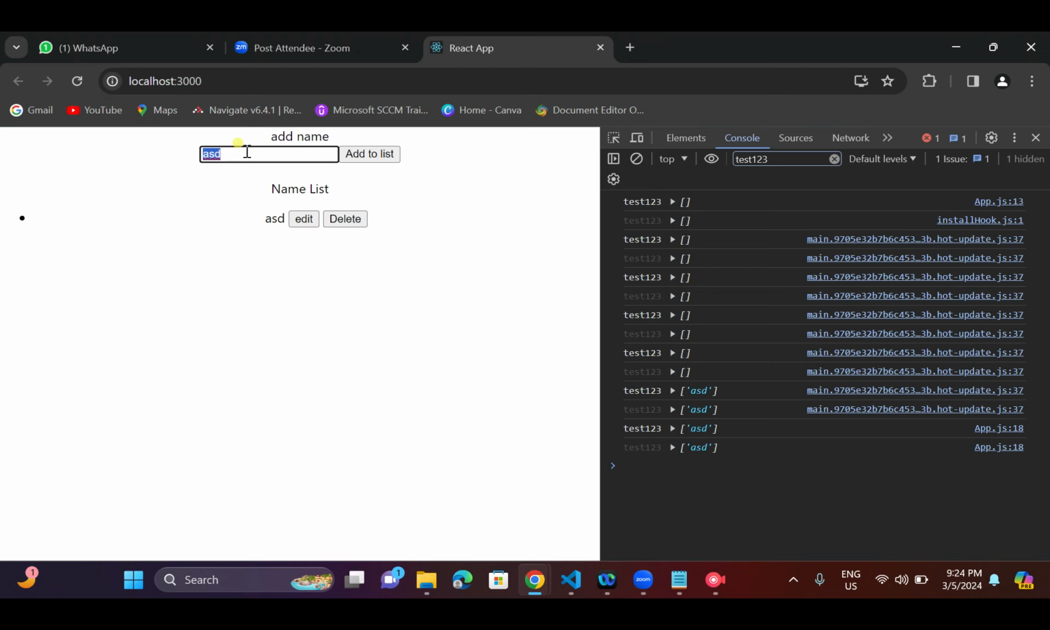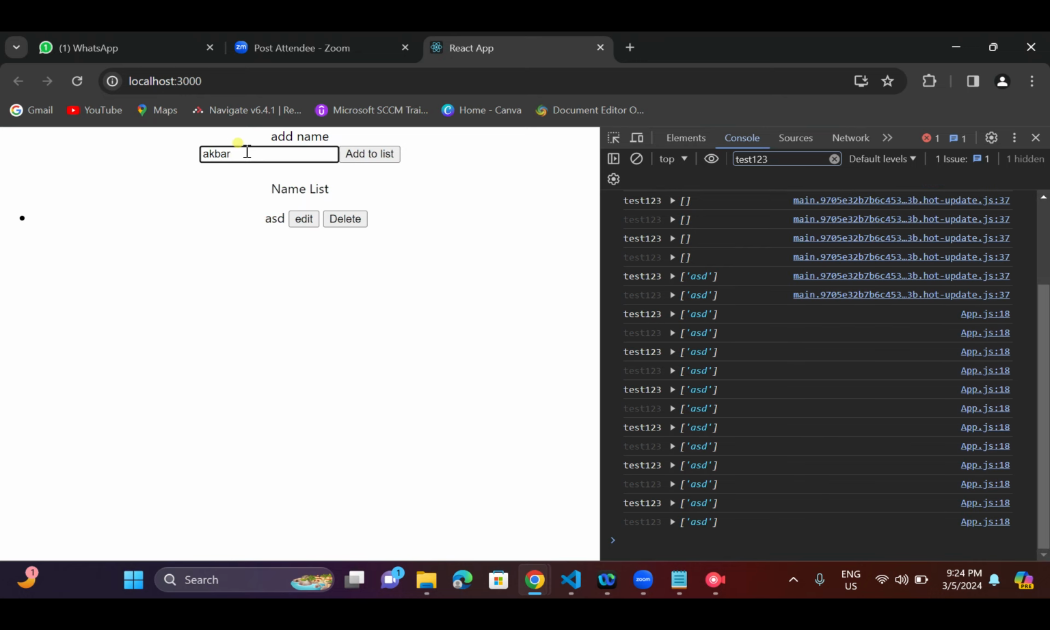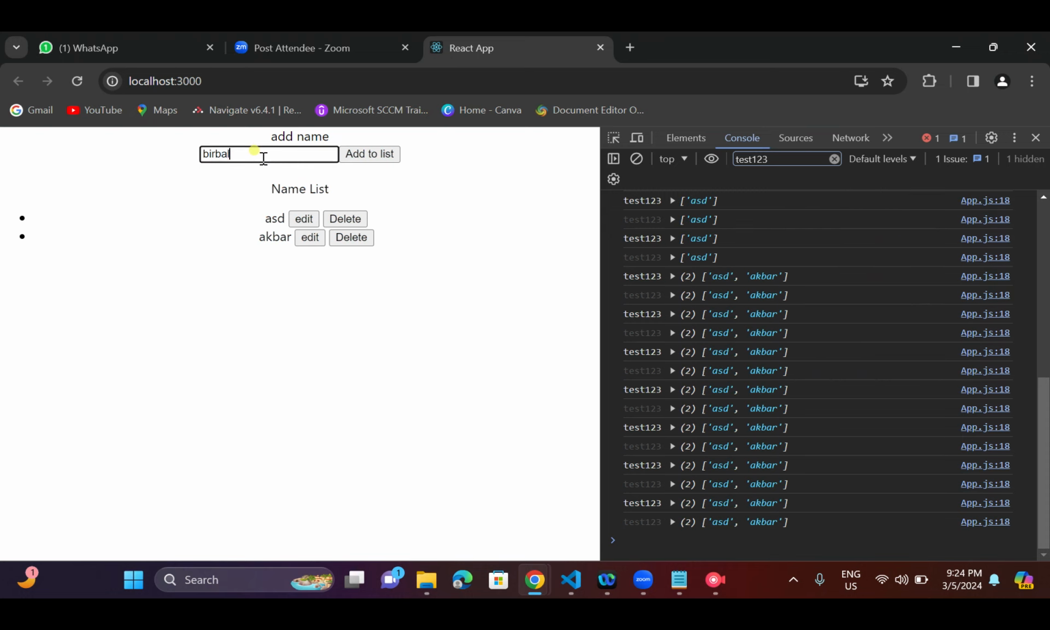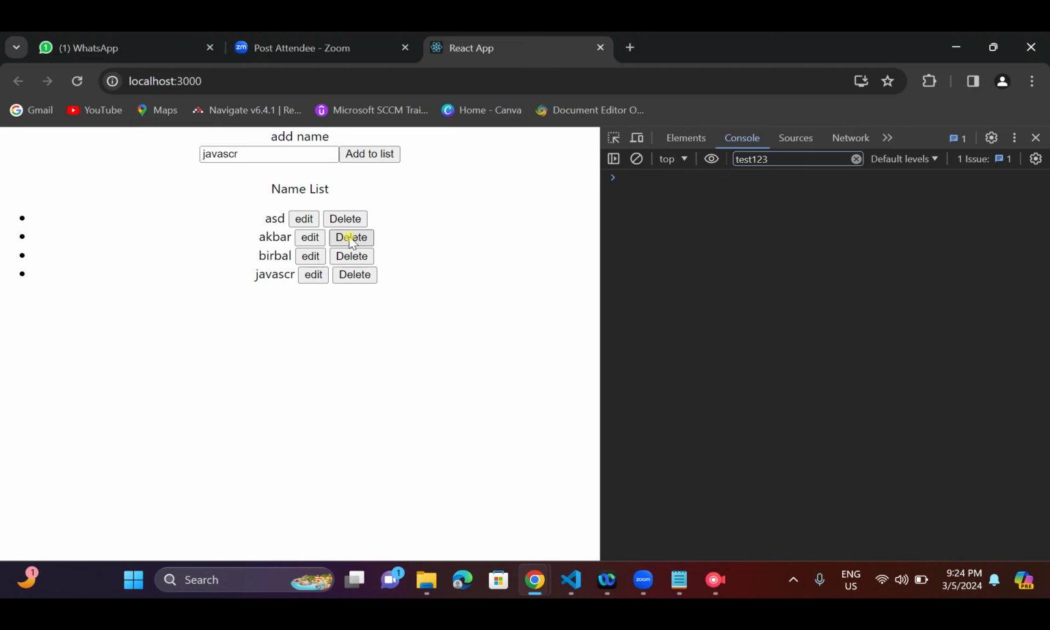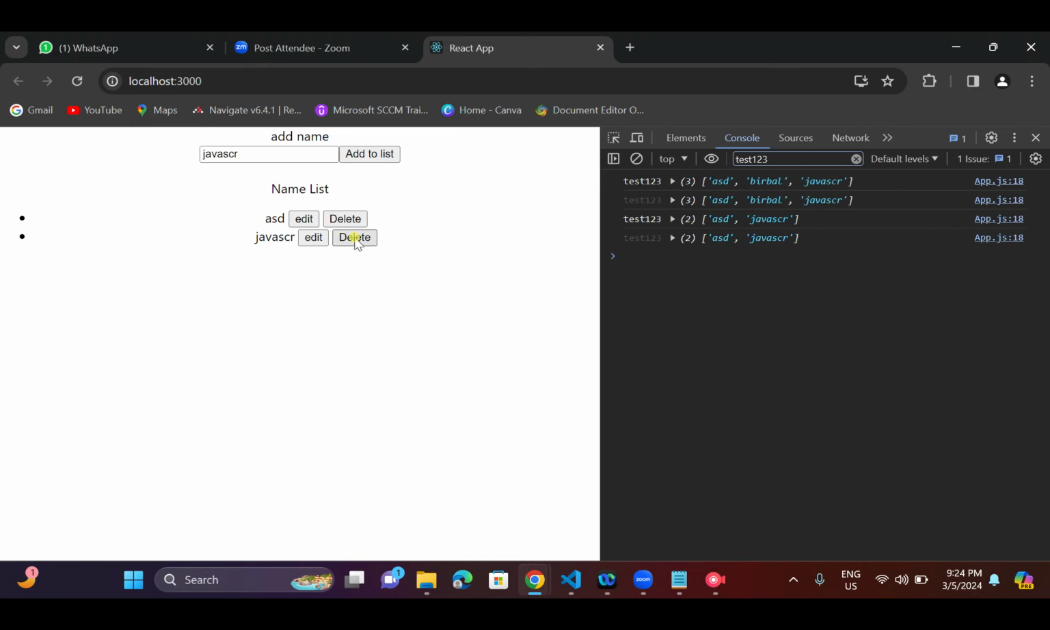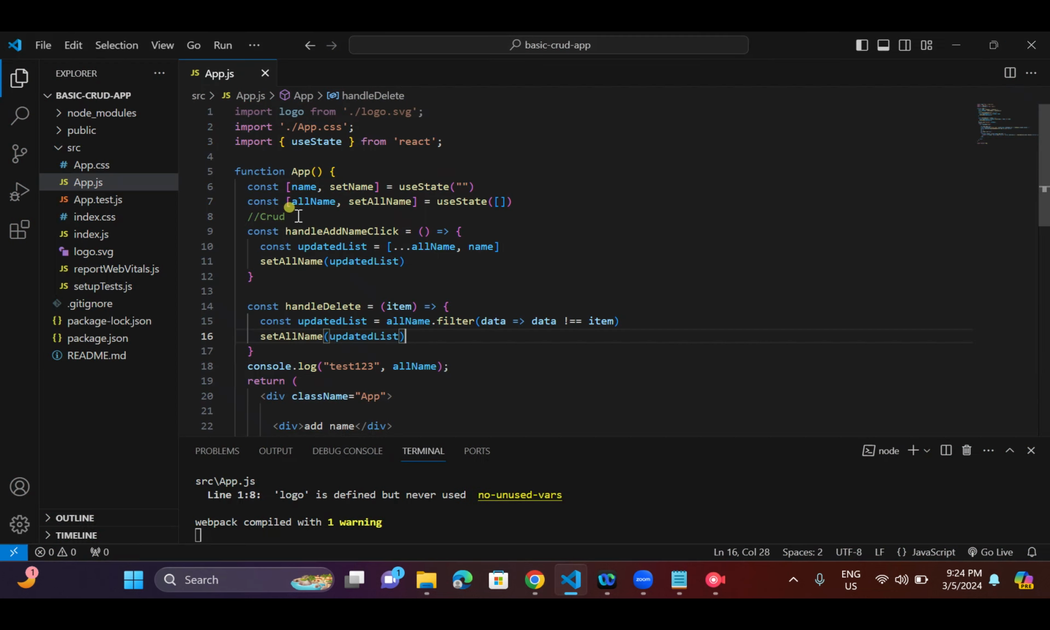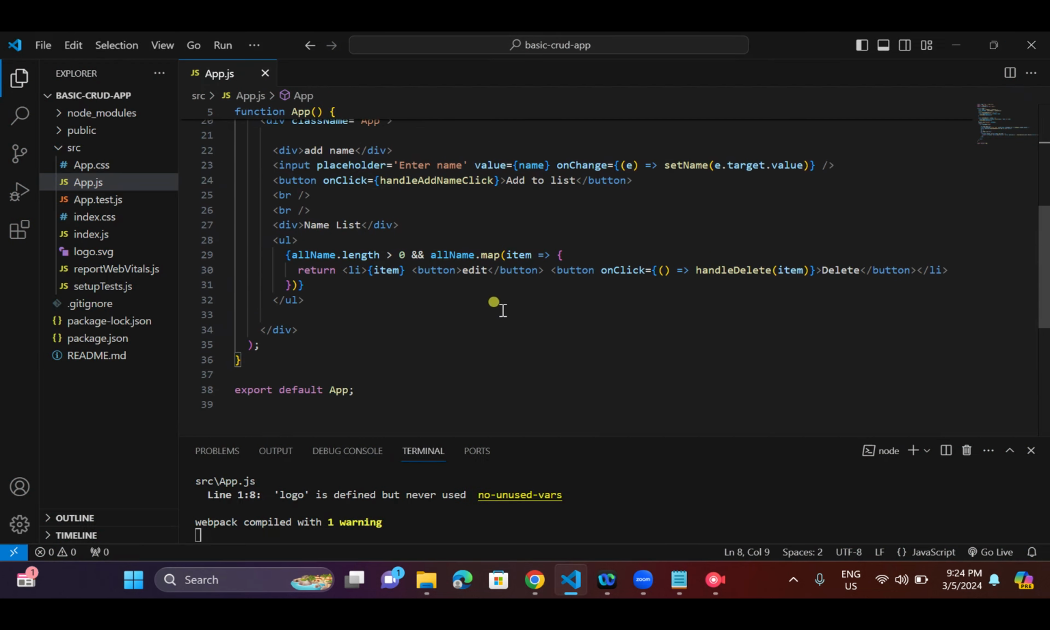Okay, so let's see this. For this, we'll need to write a unique thing. So I will write here Akbar. I added it. I'll write variable. I'll add it. Write JavaScript, JSR. I'll add it. Okay, now you can see I'm going to click and remove, delete. I will delete Akbar. So you can see Akbar got deleted. Variable got deleted. JavaScript got deleted. Everything got deleted. So the delete part is also done.